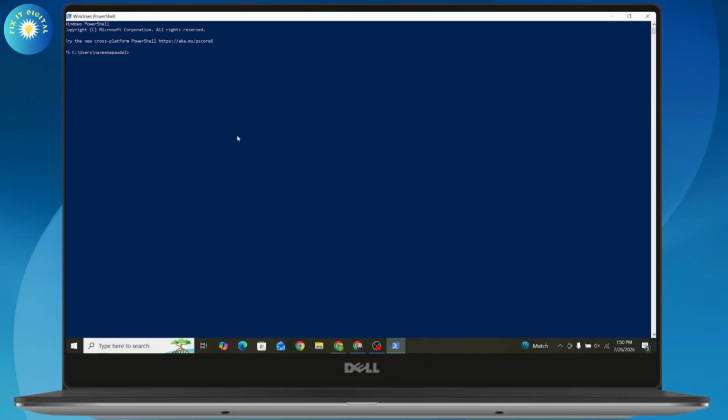Once the PowerShell is open, navigate to your Laravel project directory. You will do this by typing a code: cd space c colon backslash your project folder. Make sure to replace your project with the actual path of your Laravel project folder.